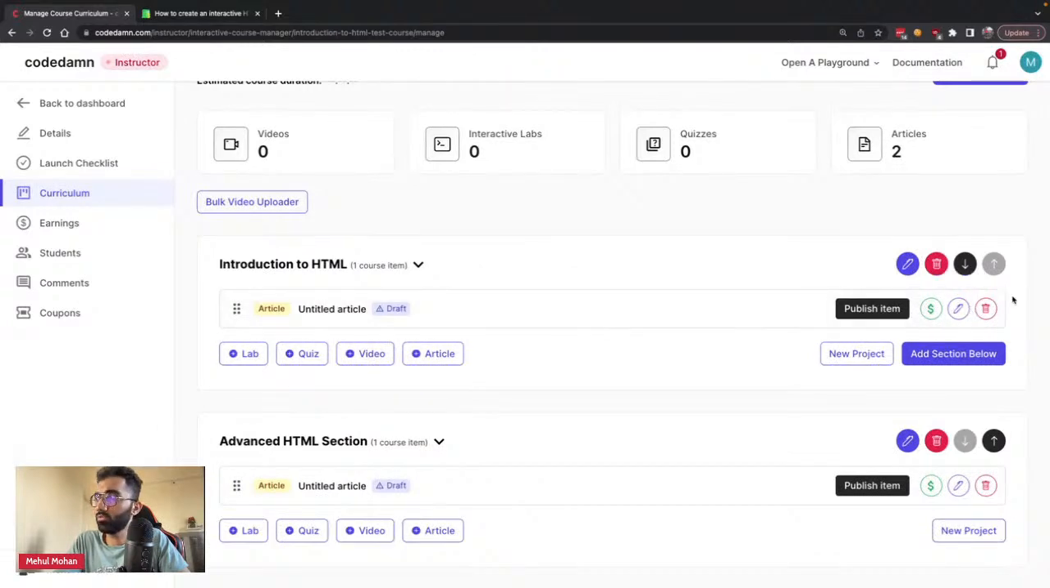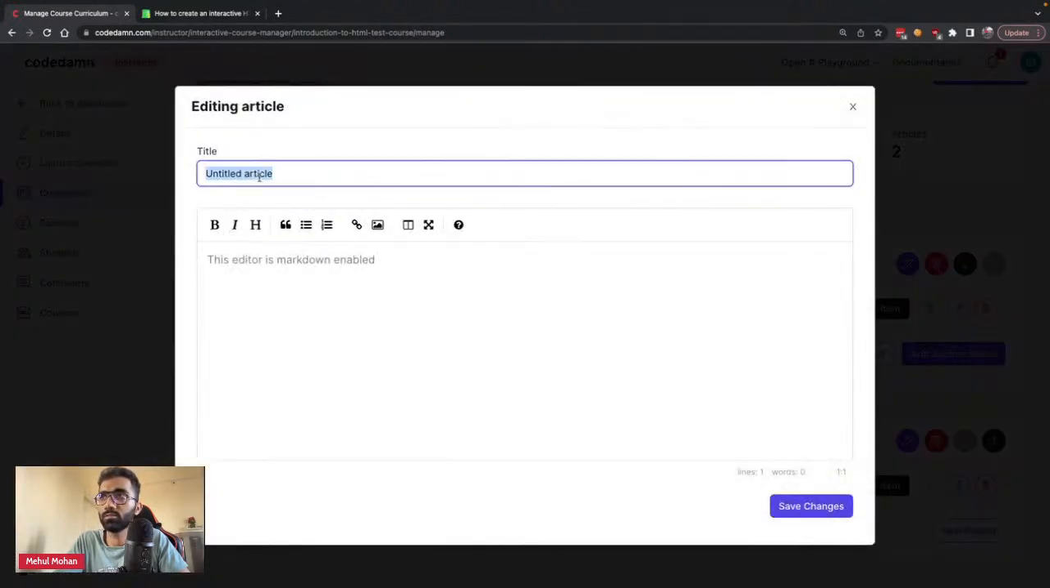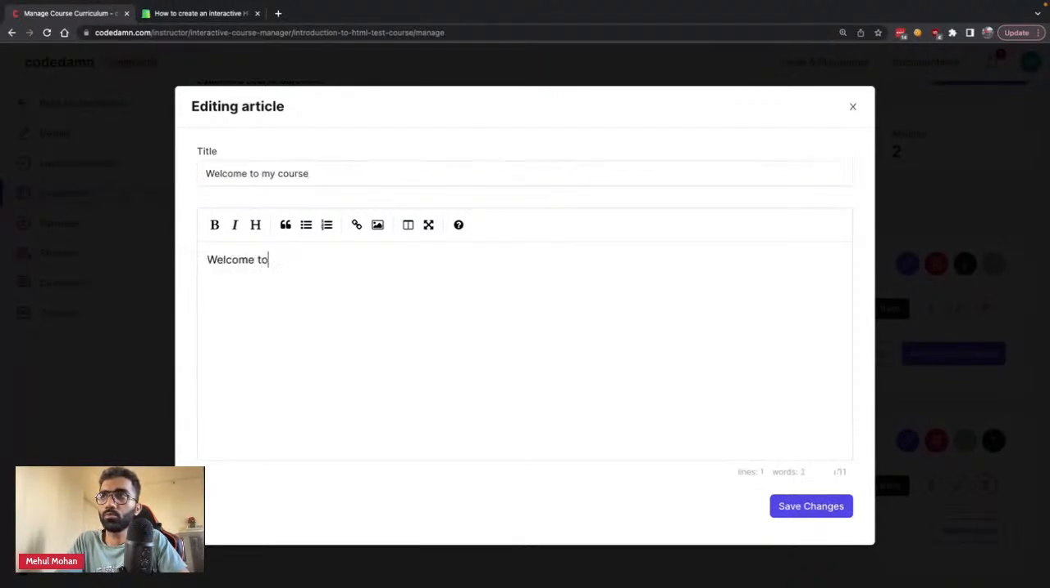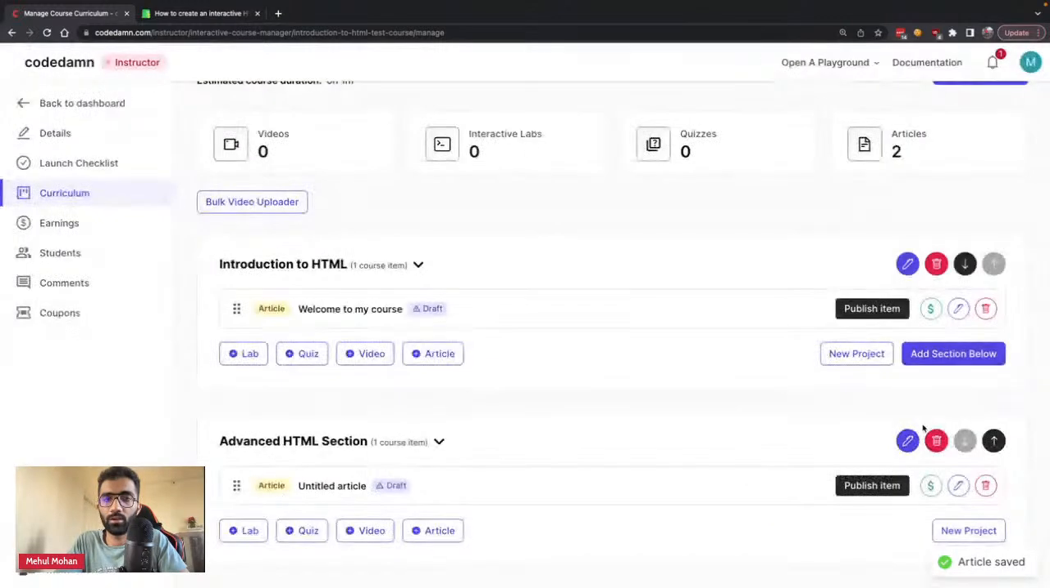What I can do is I can use these controls on the right to modify how this particular thing behaves. So I'm going to edit this article first, and I'm going to say, welcome to my course. And this could be like a welcome to HTML CSS course. Glad to see you here. I'm just writing a very dummy thing, but you get the idea.